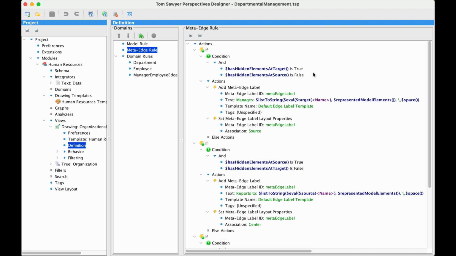Here we evaluate if we have collapsed drawings at either end of the meta edge. Here we see that we have a collapsed drawing at the target of the meta edge. So we are going to add a label which shows which employees a manager is managing. And we're going to configure the label layout properties in order to place the label near the source of the edge.